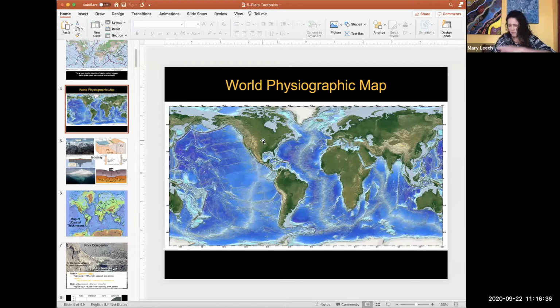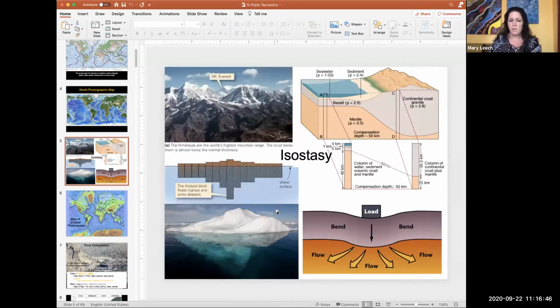And also, if you've got a high mountain, you're going to have a corresponding deep root to kind of compensate isostatically. That's what this is all about. So look at this slide first, the bottom left, where these are blocks of different densities. Imagine these blocks here are like the continents. And do you see how thick it is?